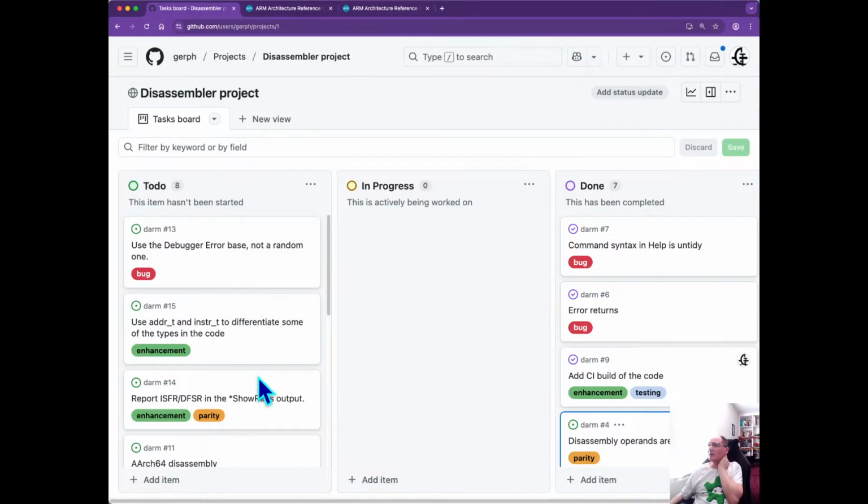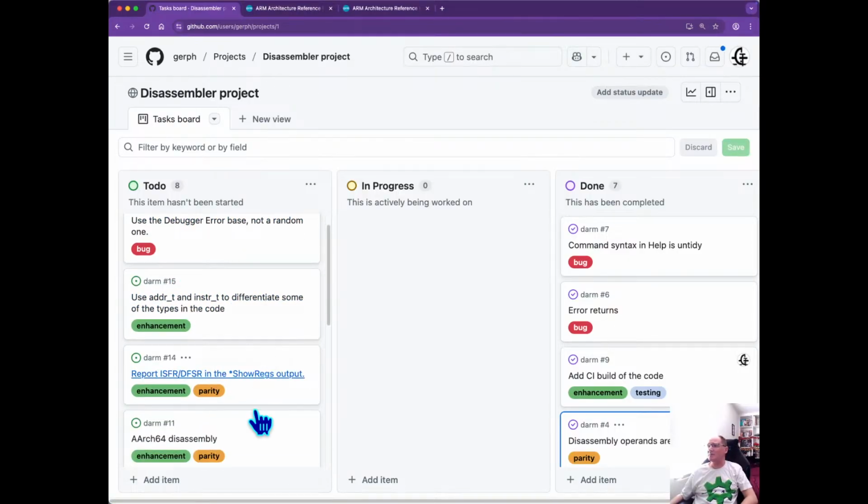So we've got a number of different things here still to do. Error base would be a good one. This is tidying things up. Again, enhancement in advance of RISC OS 5's version, but it's parity with the Pyromaniac version. And same goes for the 64 disassembly. This is supposed to be a bug though. I think that's quite easy to do though. Right, so we might look at that next week when I come back to things.